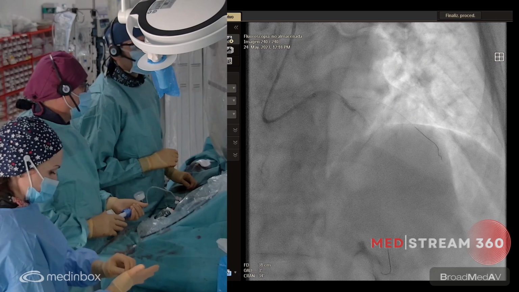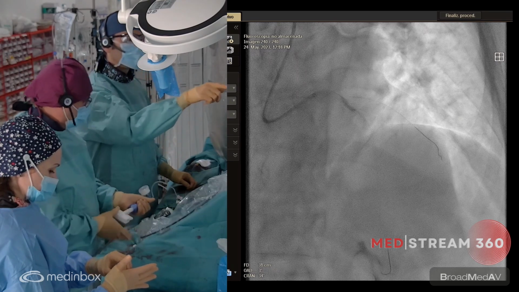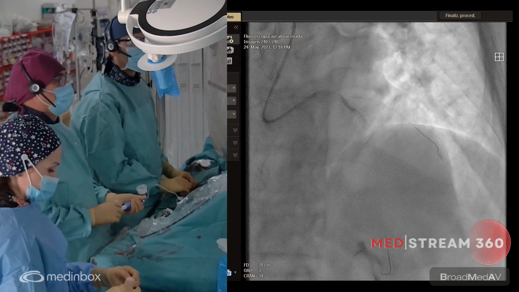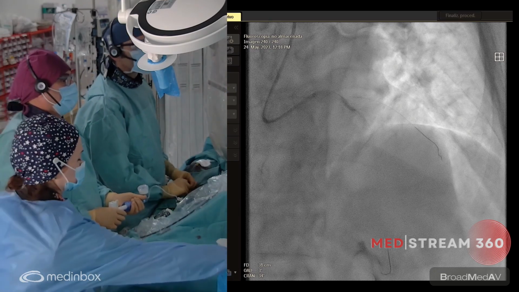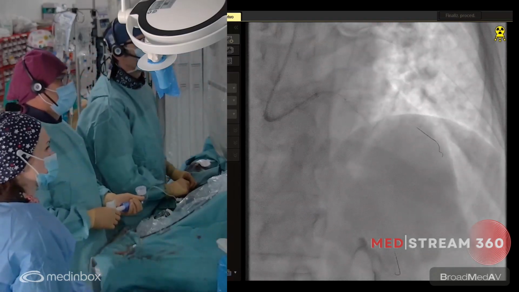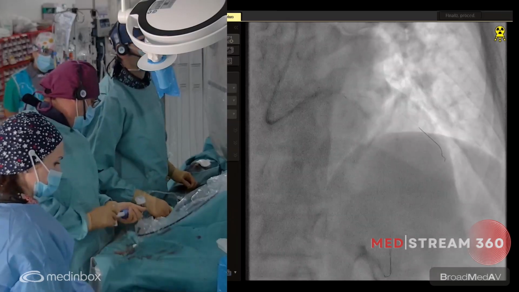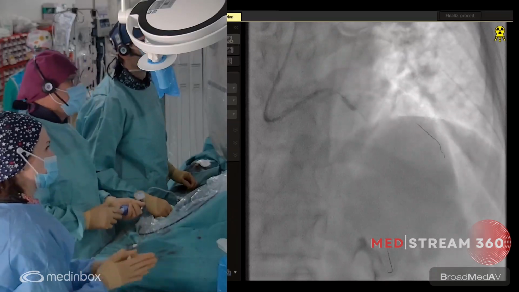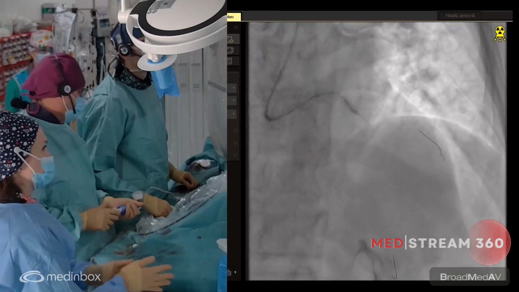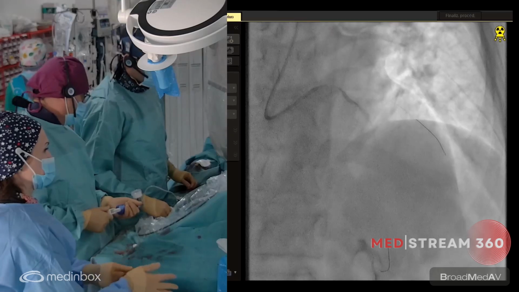So we are going to inflate to 4 atmospheres. And when the balloon is inflated to 4, I'm going to press this button to apply the pulses. You can see a countdown in the console of the generator. And after 10 pulses, okay, we go up to 6 atmospheres and maintain it inflated until a sound is heard.